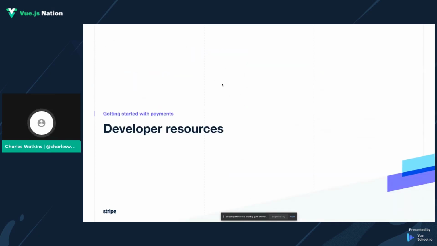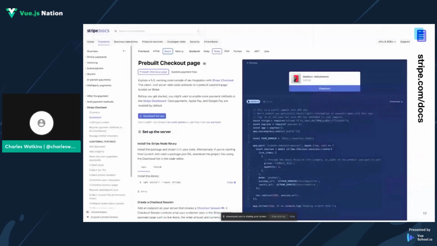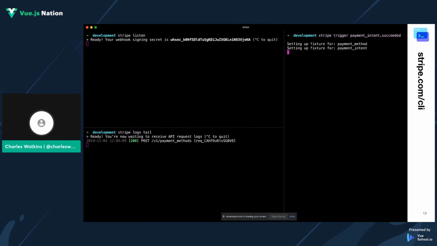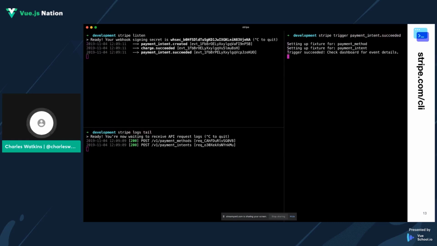So developer resources. Let's say you want to build this and you want more resources other than what you've seen here. There are a variety of resources. First and foremost being the docs. So you see integration builder here that walks you through all of the steps from front end to back end. There's also the Stripe CLI, which allows you to test different things. One of those things is webhooks. So at some point you'll want to do automated fulfillment. Webhooks is how you do it.